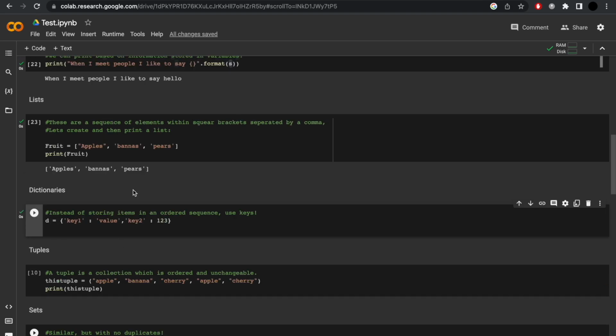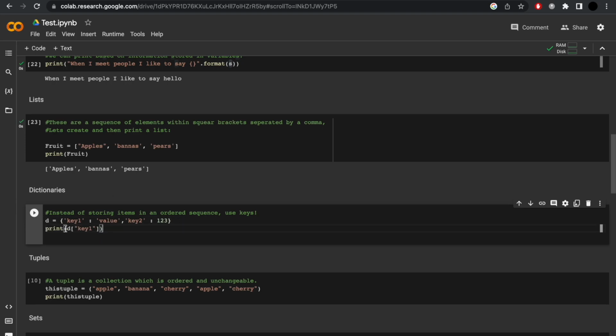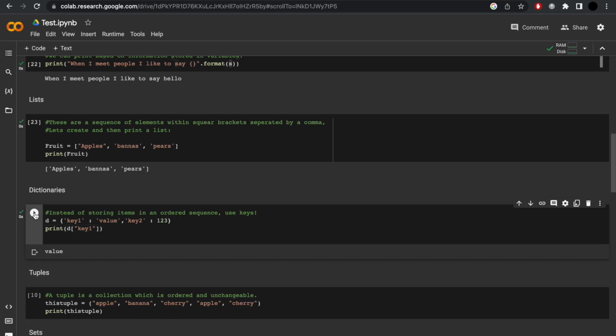This is a dictionary, similar to a list, but using curly brackets rather than square, and it stores items via keys. You can see I've assigned dictionary D. So key 1, or whatever you want to call it, equates to the string value, and key 2 equates to the integer 123. Let's say we want to call the value associated with the first key. We will just print D key 1, and this will give you the value.